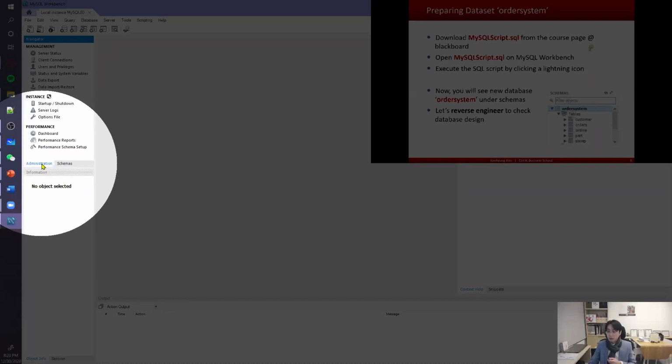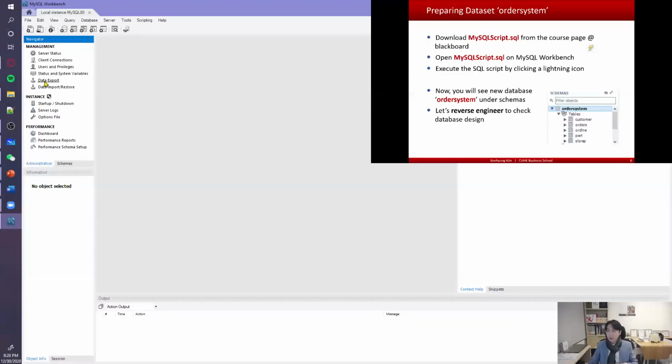If you click administration, there are multiple options here, like users and privileges and data export. All these options are what I talked to you about earlier regarding DCL, data control language, which are already here. You can simply click and control those settings. And if you click schema here in the middle, then it will list all the databases you have on your database server.